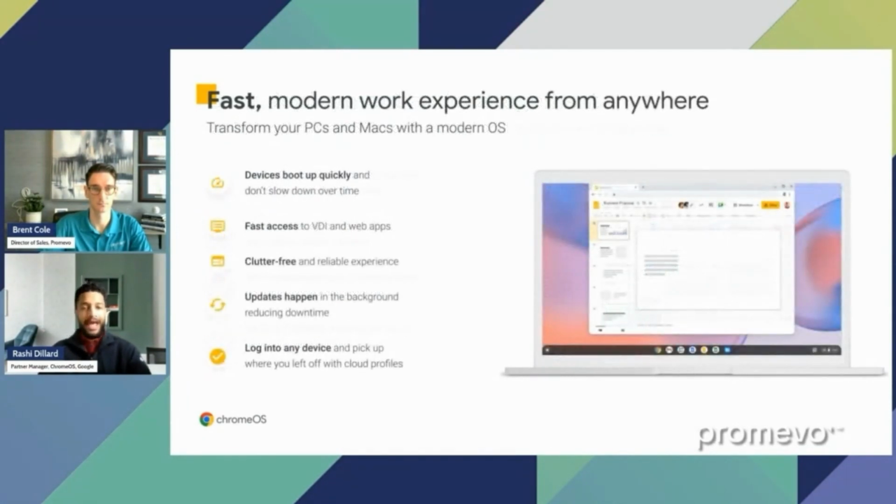This is a very fast, modern work experience that we are seeing a lot of organizations moving towards. You can transform any older devices, such as PCs and Macs that you're not currently using, with a modern OS for Chrome OS. Some of the key benefits: keeping your employees fast and efficient. These devices boot up very quickly, sometimes under 6 seconds on average, not slowing down time for your employees to get right to work. Fast access to VDI and web apps.